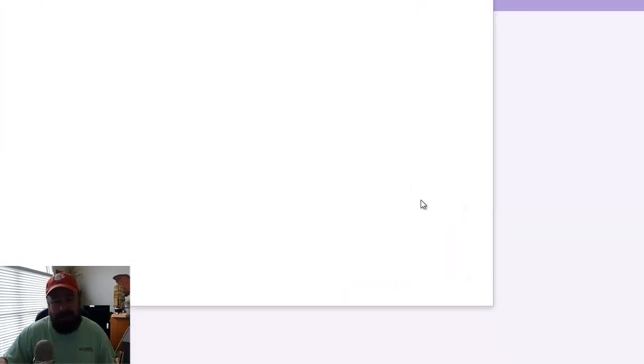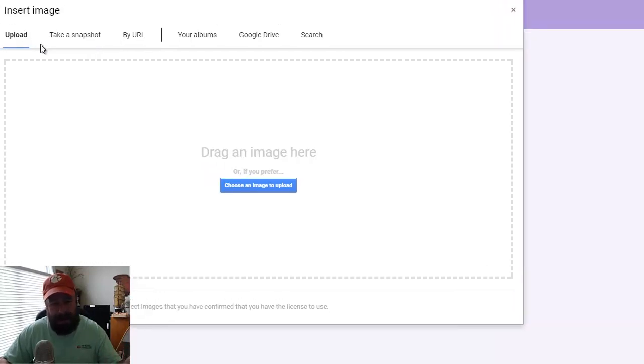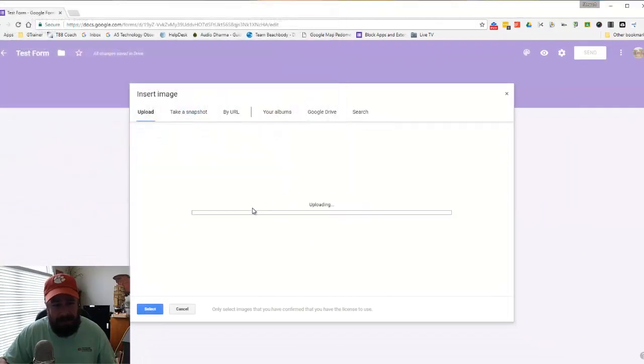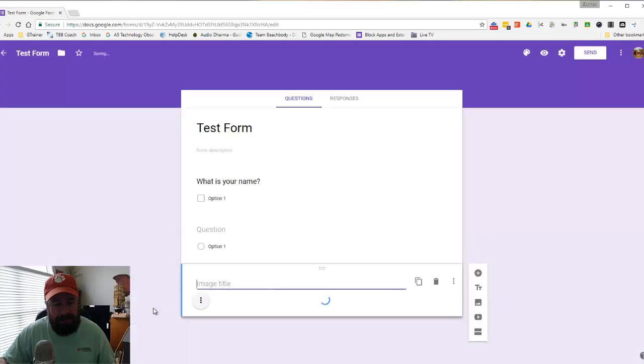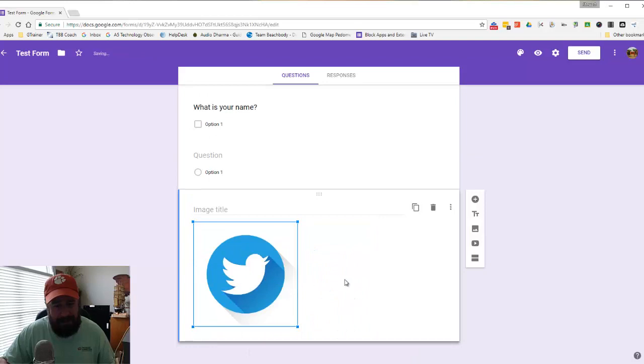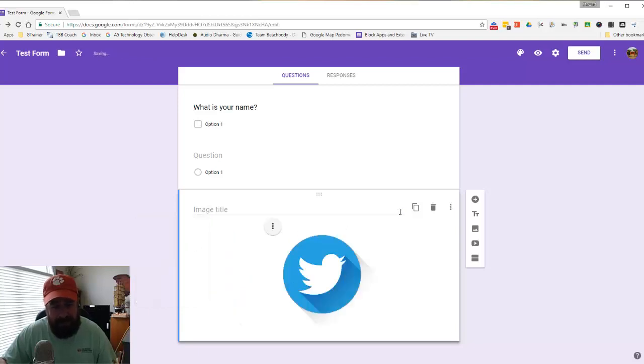I can also add an image. And I can go from anything in my Google Drive, my Google Photos albums. I can actually use the web camera in my device to take a snapshot, go by the URL, or I can just upload it. I'll show you what it looks like. Let me upload a picture real quick. We'll just do this one. There we go. So now I have the picture. I can resize it if I need to. I can give it a title if I want. I can align it.